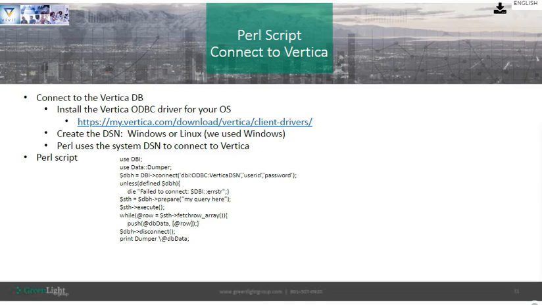I'm not a Linux admin, so I had a hard time setting up the ODBC driver and data source name on a Linux box. So just for sake of time, we moved to Windows, and that was set up pretty easily. My background is Windows admin as well. So there's a link to download the client drivers. Again, my.vertica.com is a great website to navigate. It's really easy. So we'll take a closer look at this short script here.